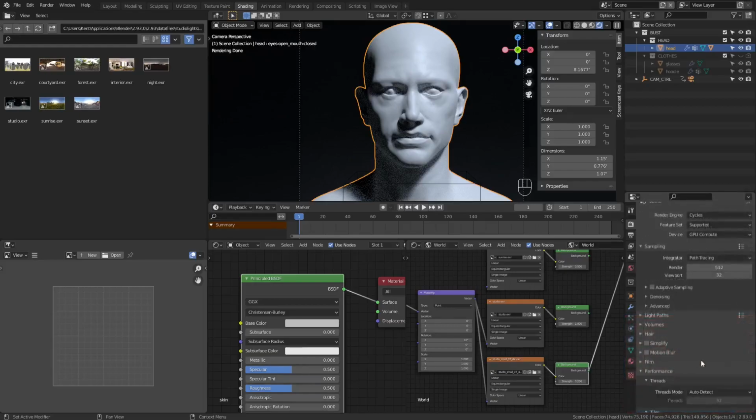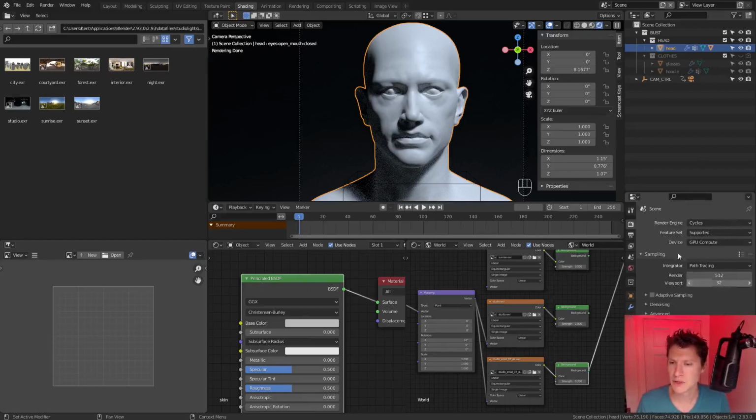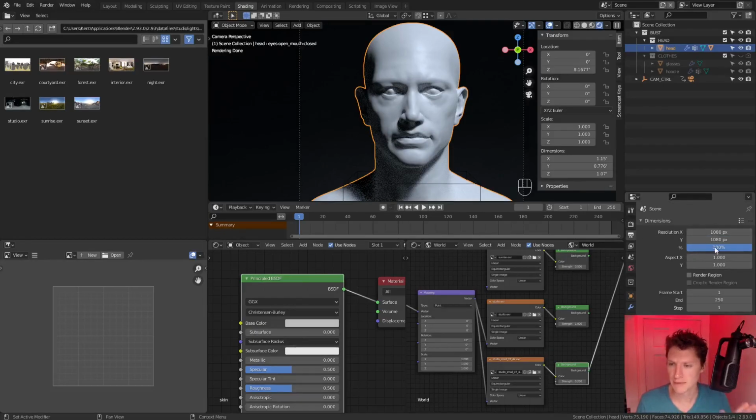And then performance, I left really high at a 4096 tile size. We want this at 128 for GPU rendering. If you're on CPU, you'll want it to go down to like 64. And double check my, okay, 100% 1080 by 1080. Let's do a first render.